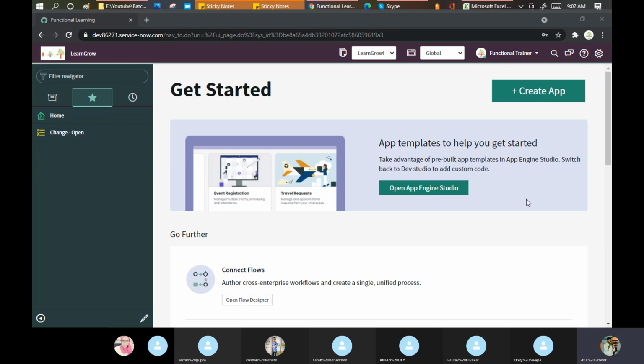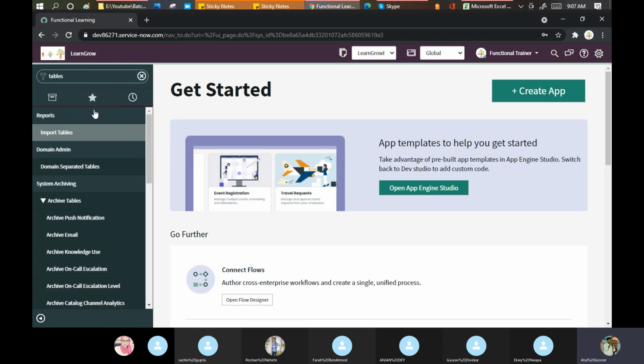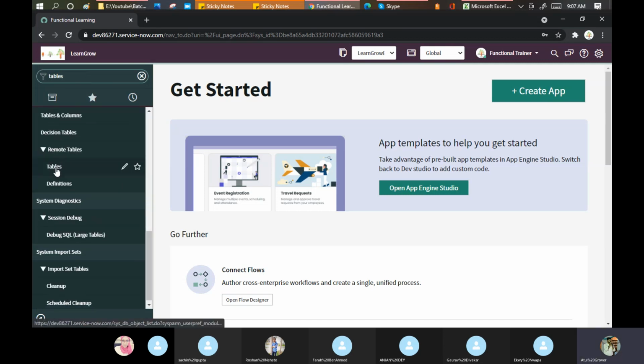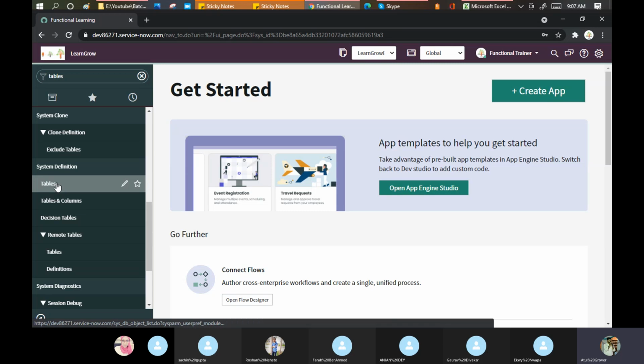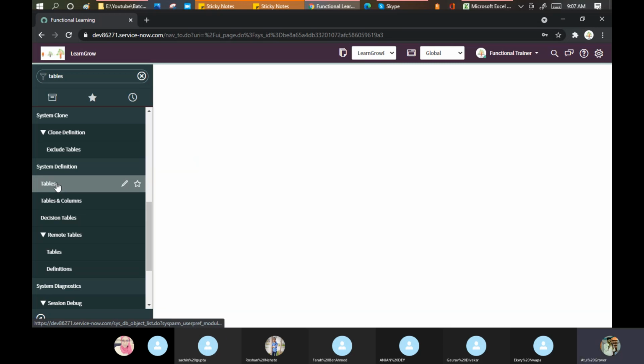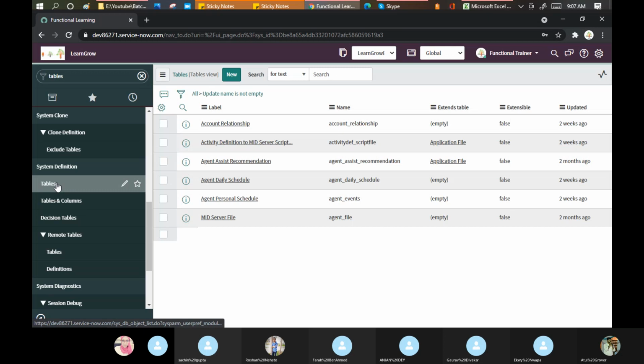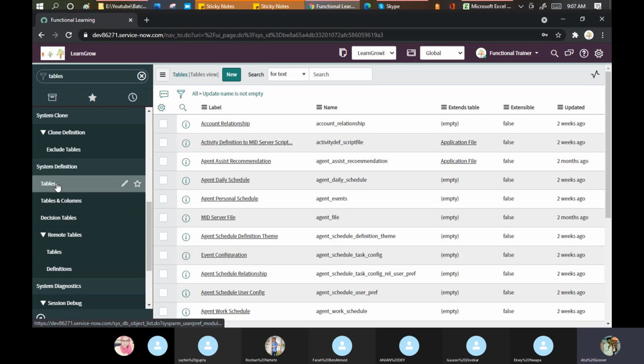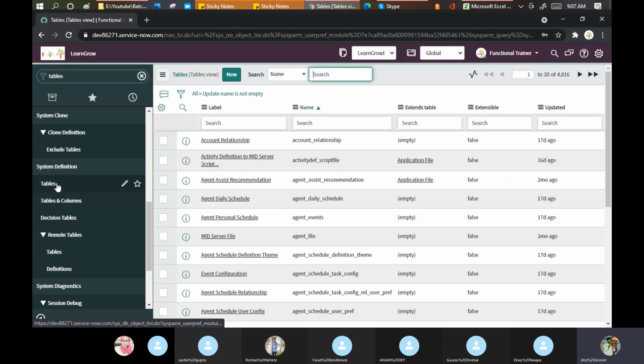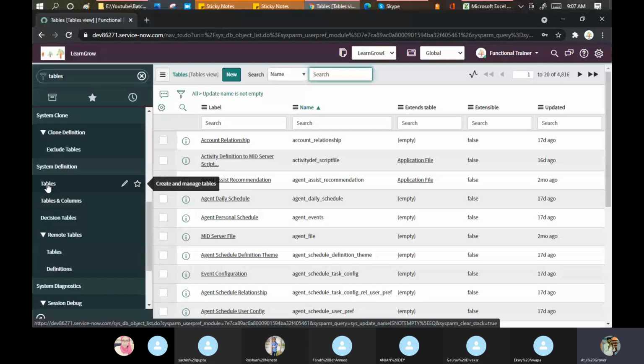Then in yesterday's session, we discussed how I can create a table. I can go into the tables here. You can create your own table. You can create the modules as well. Module and application are two different things. System definition is my application, but table is a module. That is one thing.